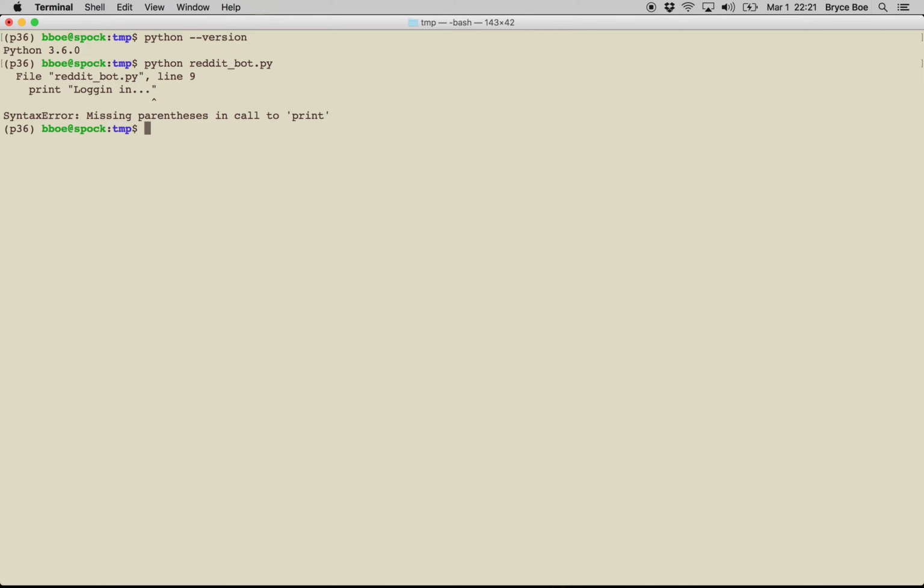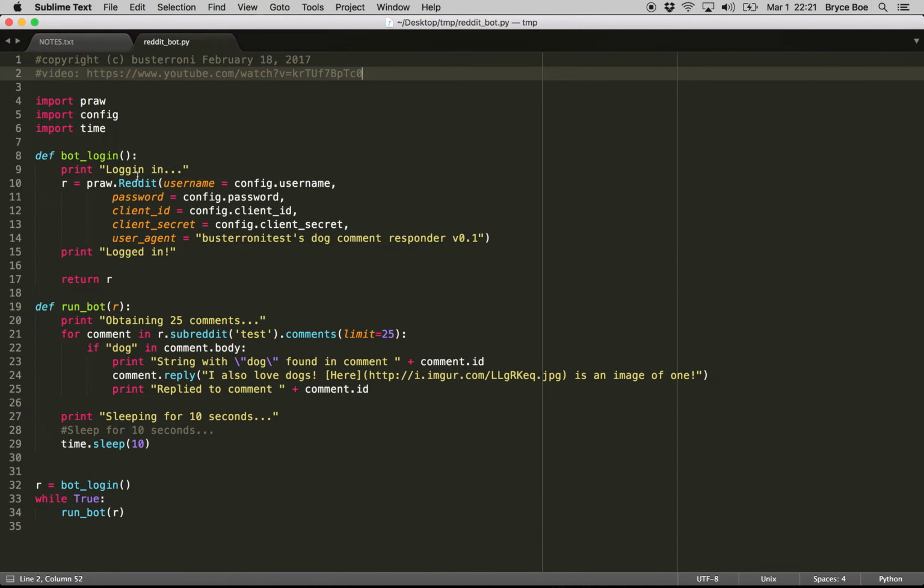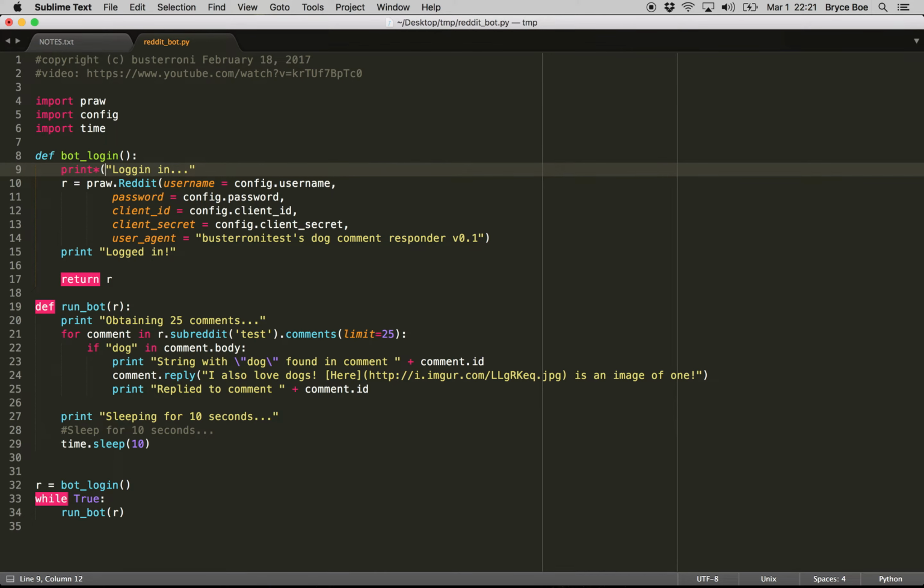In Python 2, print was a statement, so it didn't need parentheses. They would have worked, but it wasn't required. Python 3 made the print statement into a function, so now it requires parentheses. So this is essentially, in this case, as simple as adding parentheses to every call to print.